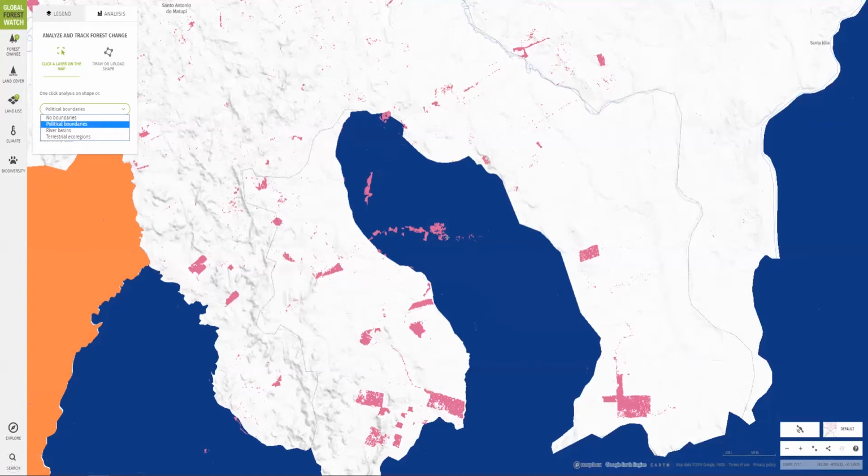You can first choose the map boundaries before conducting the analysis, whether you want no boundaries, political boundaries, river basins, or terrestrial ecoregions. From here, there are 3 approaches to analyzing the data on the map: drawing a shape, uploading a shape, or clicking a layer on the map. So let's start with drawing a shape.